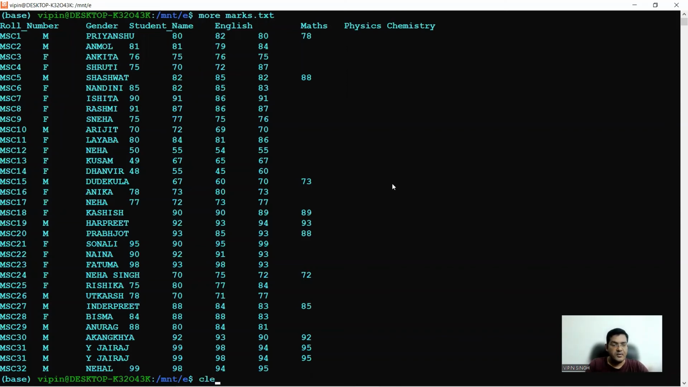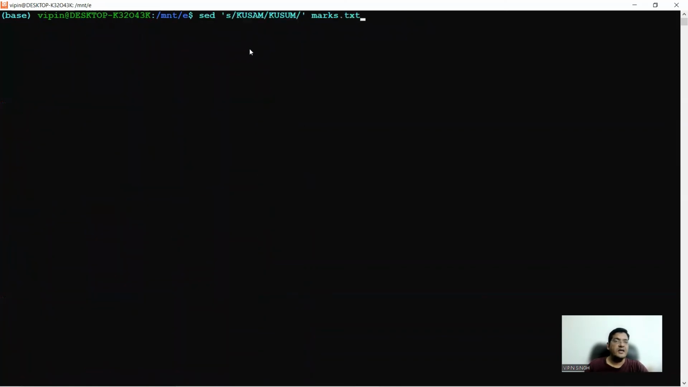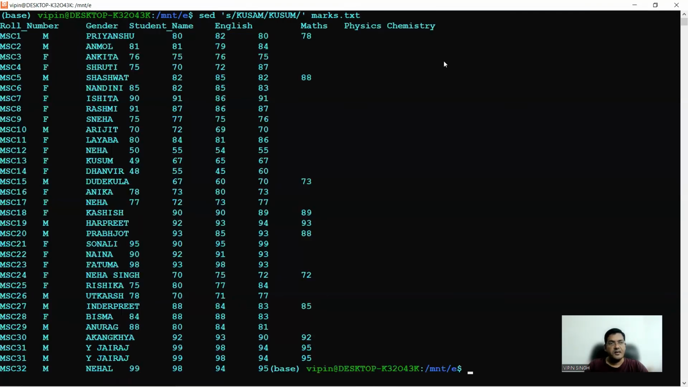So here you are. Let me clear this out. Clear. We say sed. We open the apostrophe, and then we say substitute Kusam with Kusum, and we give the file name marks.txt, and we press enter here. And here you see now the spelling of Kusum has changed, right? So this is your marks.txt now. Kusam has been changed to Kusum, right? So I leave you with this to think upon, and we'll talk more about sed in the upcoming lecture.